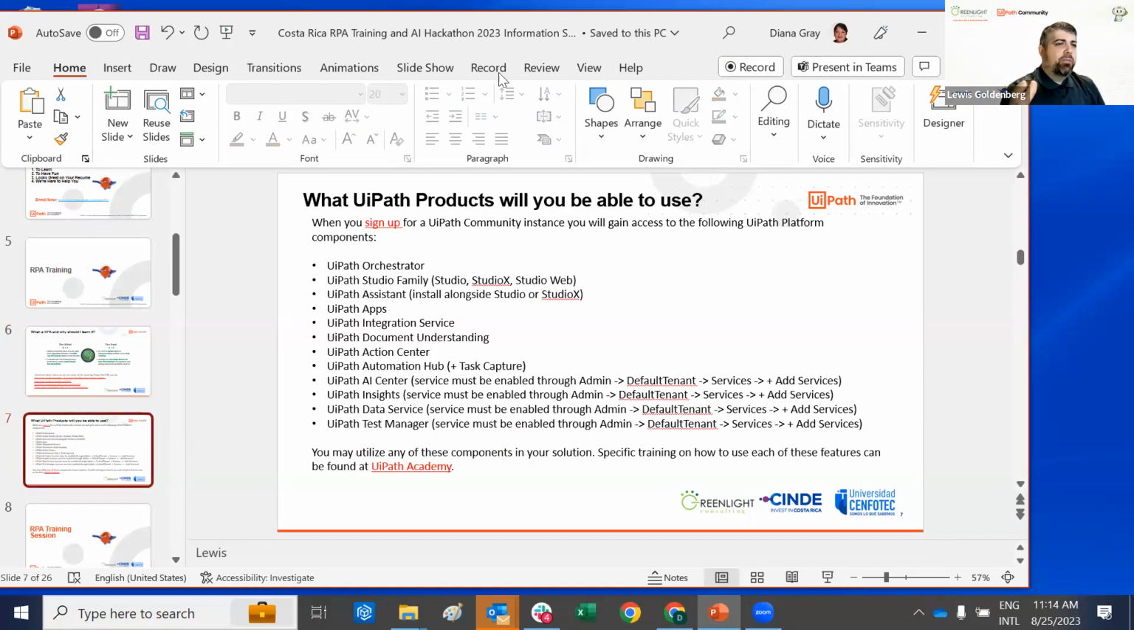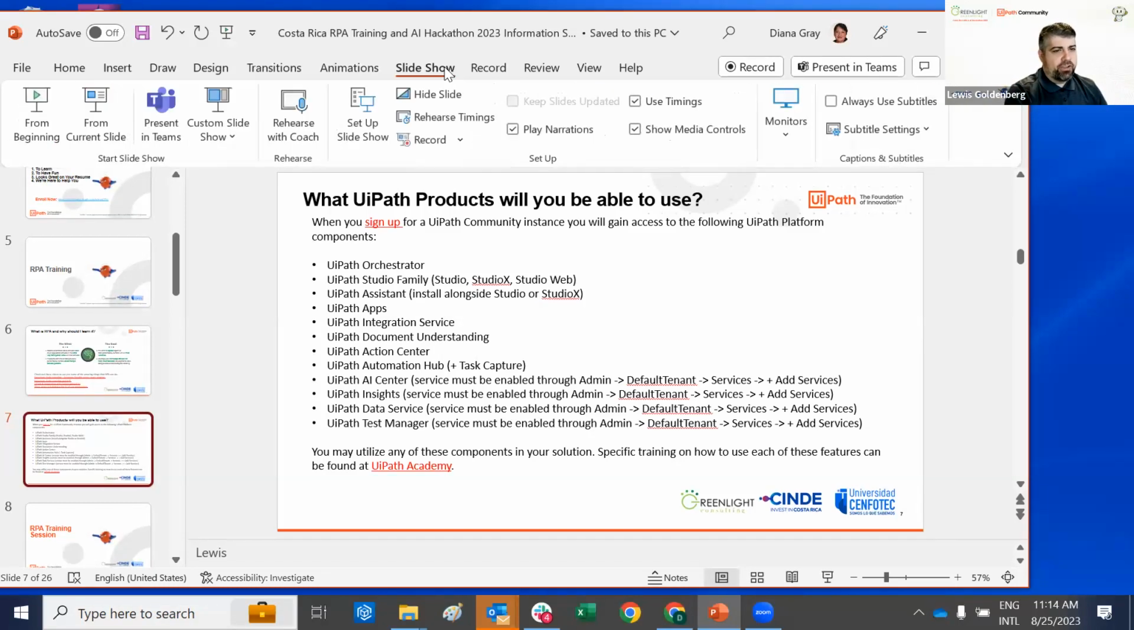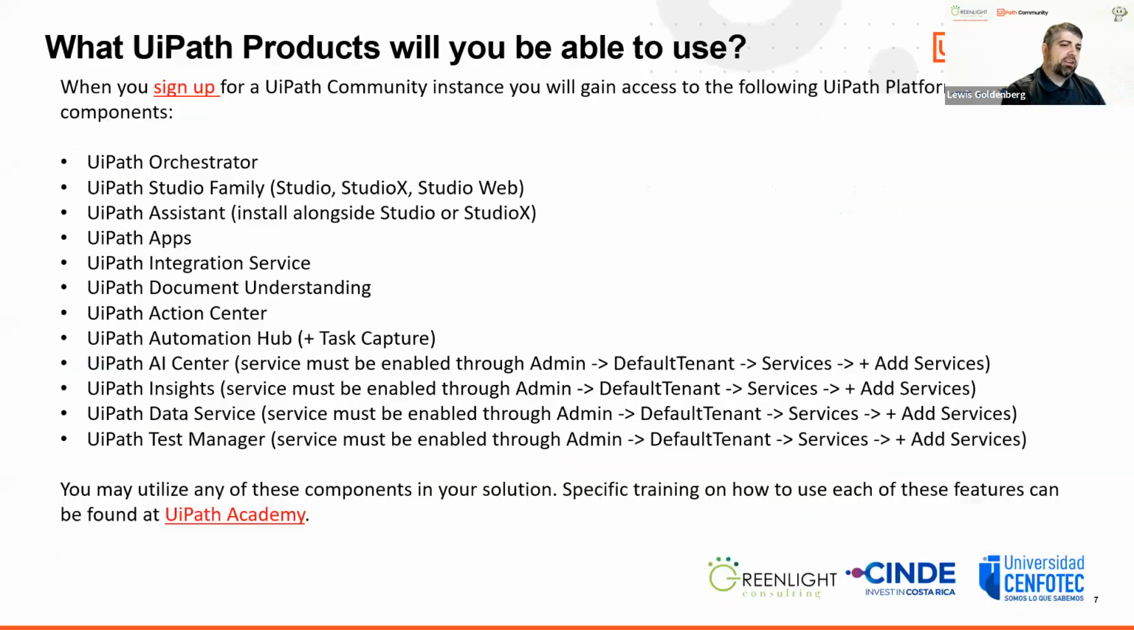And then just talking a little bit about the products that you'll probably be using in the hackathon. This is a list of all the different UiPath products that you'll have available to you. The main one, of course, is Studio, where you're going to be building your automations. And then there's everything around that helps keep everything together. You have your Orchestrator to manage your robots. You have your Assistant to run off your desktop. And then you have all these additional services, such as Integration Service, Document Understanding, and AI Center. These are all things that are going to help you with some of the advanced capabilities that the software is able to do.